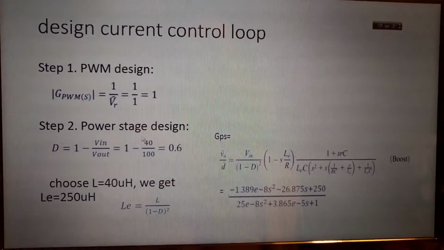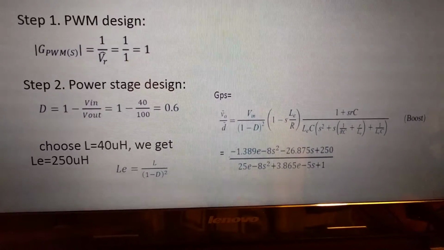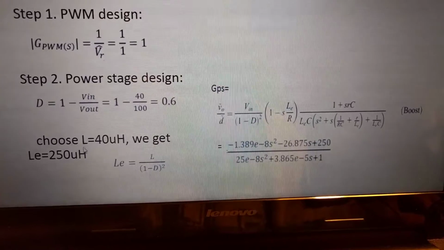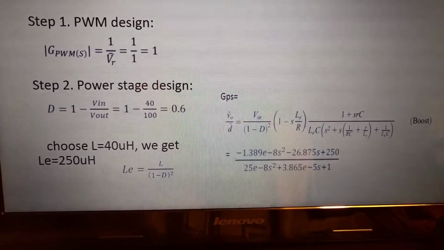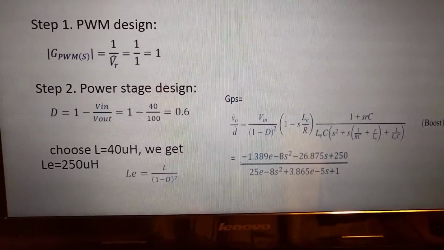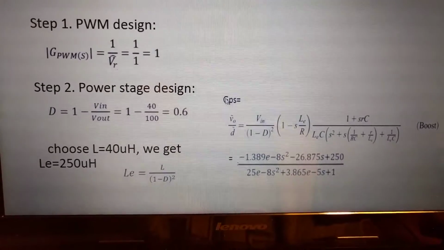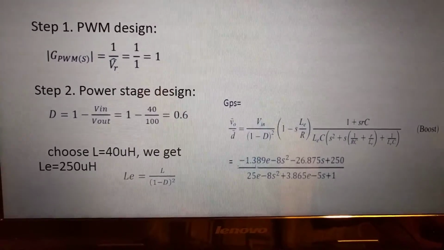Then is the power stage design. From this equation we find in the notebook, we got duty ratio equals 0.6, and we choose inductor equals 40 uH. This equation we can also find in notebook chapter 4, so it is for the boost converter. So we got the power stage transfer function from here.